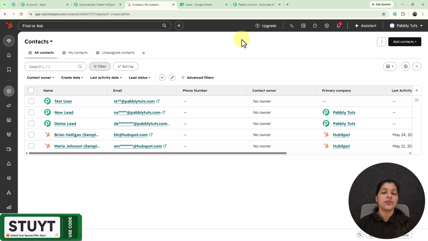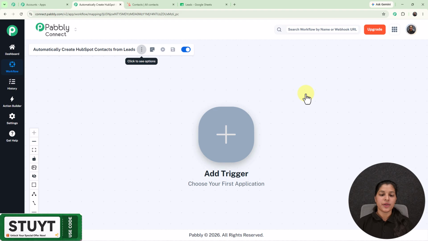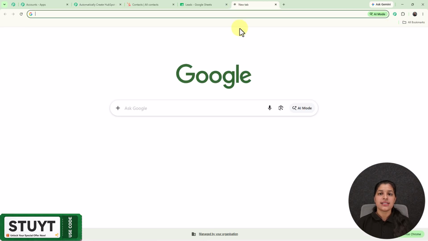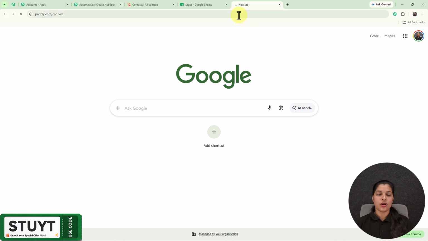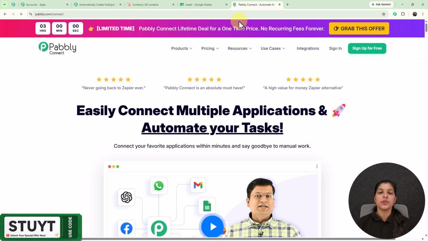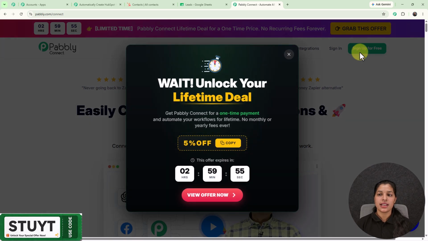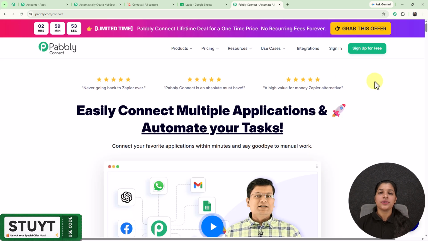And for that, you have to move toward the workflow page of Pabbly Connect with me. So right here, I'm on the workflow page of Pabbly Connect, which you can get by tapping its URL over the new tab. That is pabbly.com/connect, and once you enter the URL, you will land on the home page of Pabbly where you will see two options, that is sign in and sign up free. So if you are a new user or logging into the Pabbly Connect account for the first time, then you can just click over the sign up free.